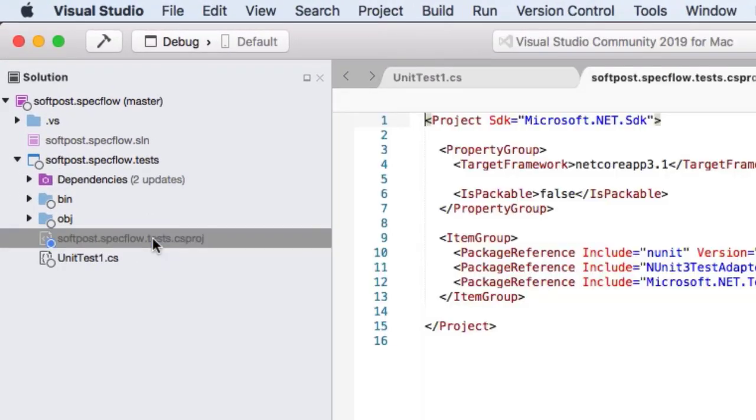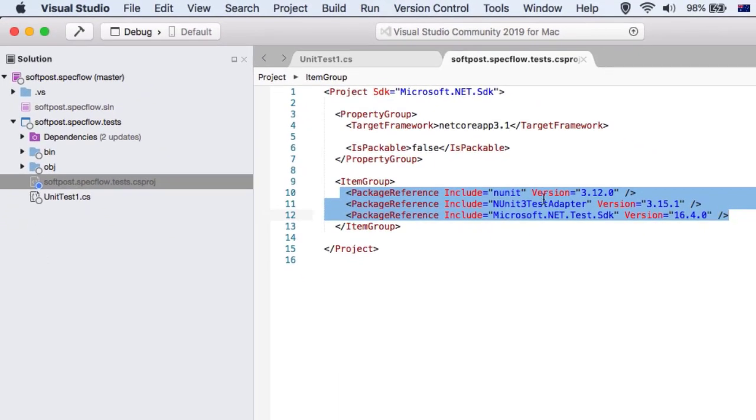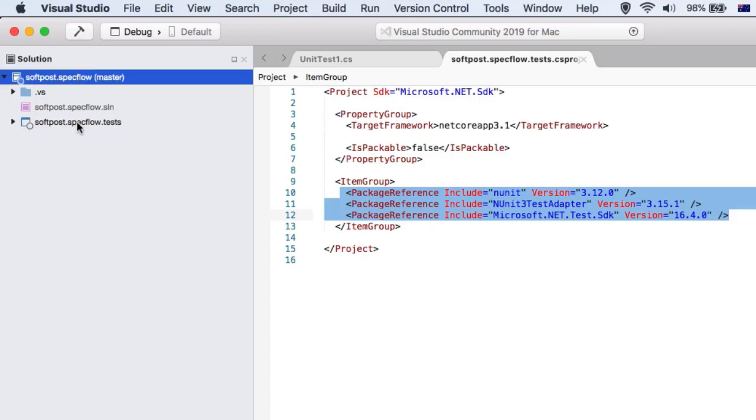So some of the important files in this project are this one. You can see here in this .csproj file, these packages have been automatically added for you. So to execute any NUnit tests, you need these three important packages: NUnit, NUnit3 test adapter and Microsoft.NET.Test.Sdk. And as you can see, this is the solution, and in that solution this is one of the projects.